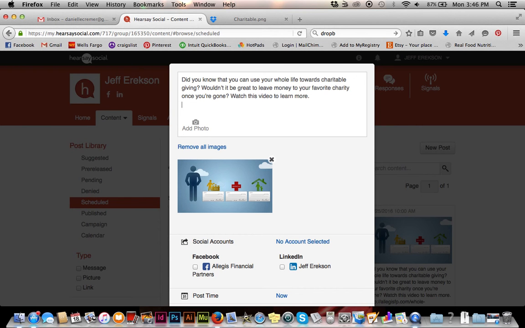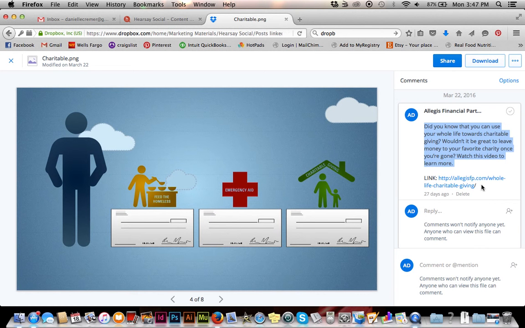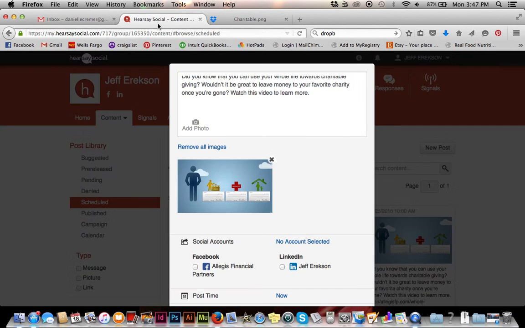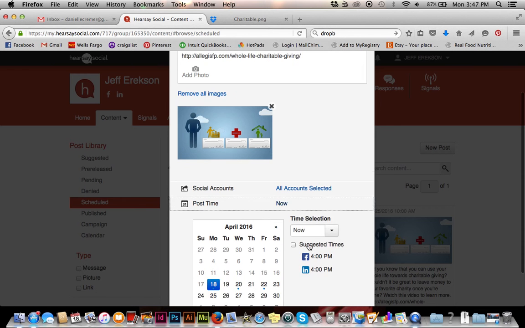And then I'm going to enter once or twice, go back over here, and grab this link so that people know to go to our website. Once again, hitting Control-C and paste. Okay, so that's one way that you can do it. Has the comment, the link, and an image. Then you go through the normal steps, choosing your different social accounts, and then choosing the time.